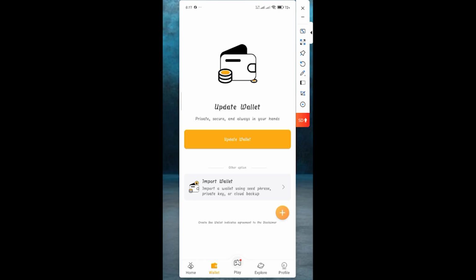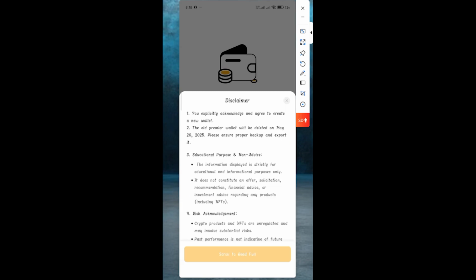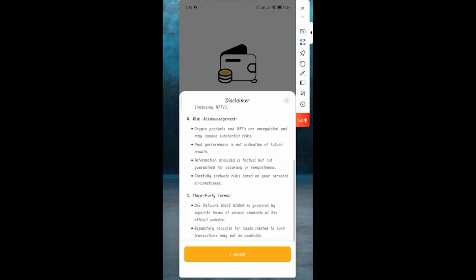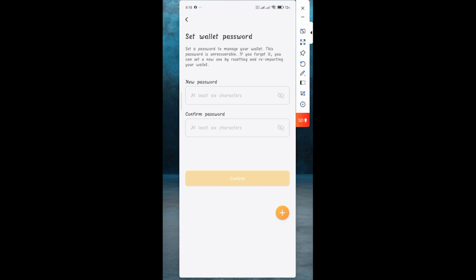In case you had a wallet before, you have to import it. Import wallet, if you have one, because there are seed phrase, private key, and cloud backup options in this place. So I won't be doing all this importation. I just have to create a new account. What you have to do now is click on update. Let's click on update. You can see, just scroll, and you see the asset.